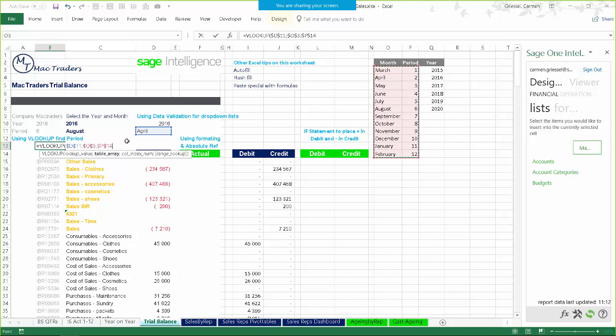So again, I'm going to absolute reference that by pressing the F4 key on my keyboard. I put my comma, and then it's going to say column index number. So which column do you want to return? Column 1 or column 2? Column 1 has our month name in it. We actually want to return the period number. So I'm going to say column 2.